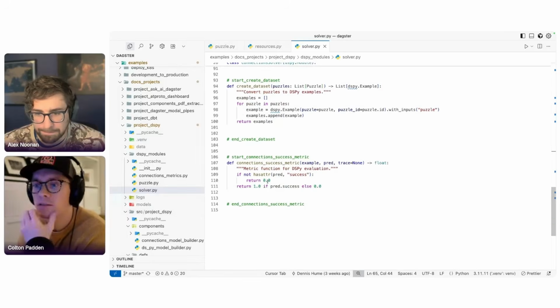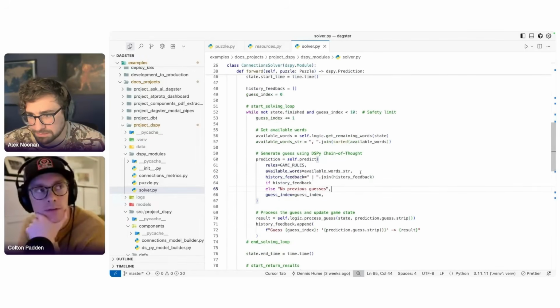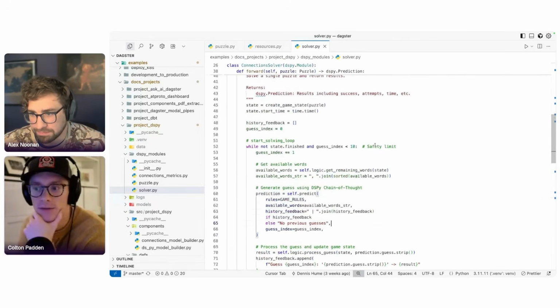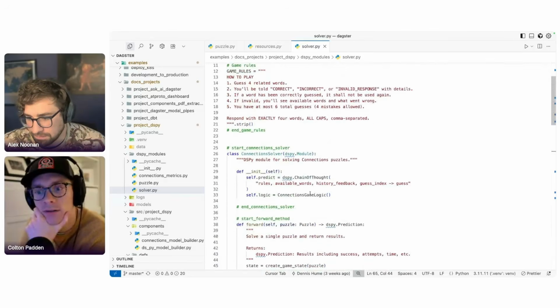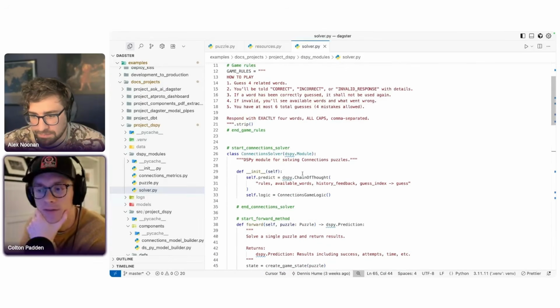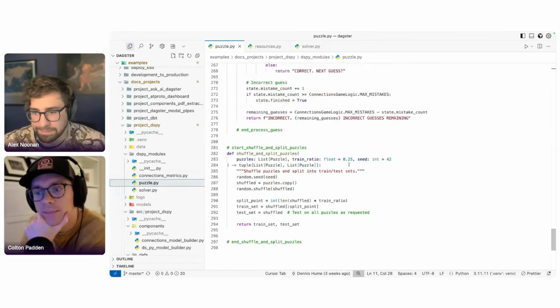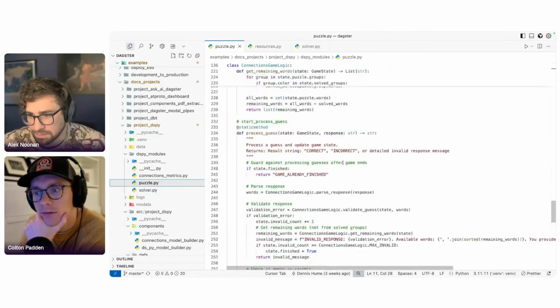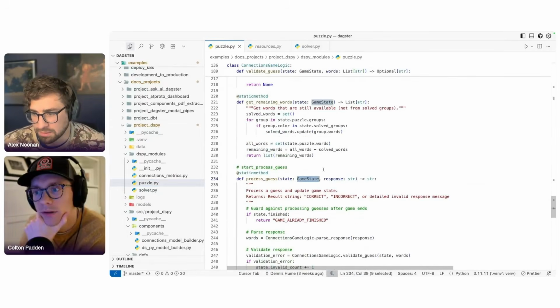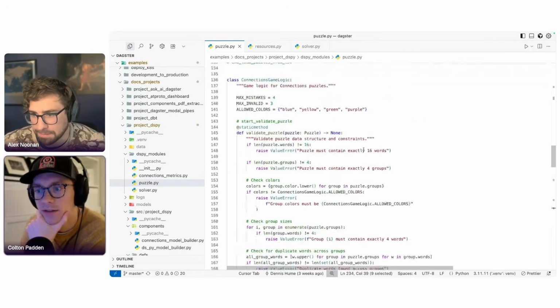Could we go back and show how the classes that we're using to model the game get referenced in the actual DSPy code? So under, was it puzzle, where we have all those data classes? Yeah. And if you scroll up some to where the data classes are actually defined.